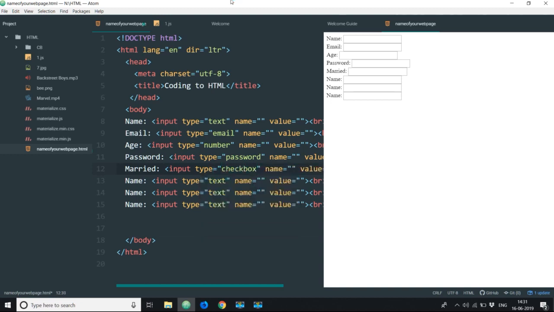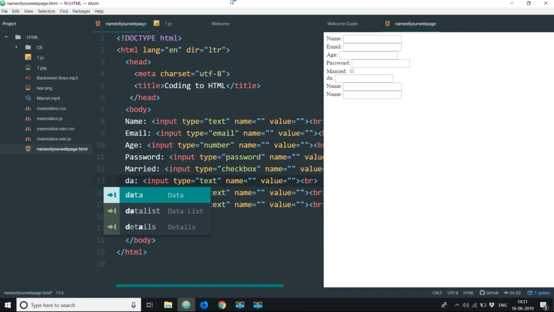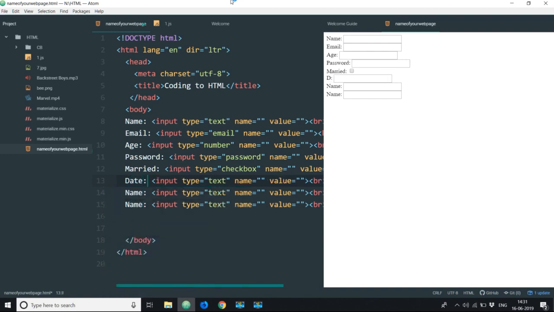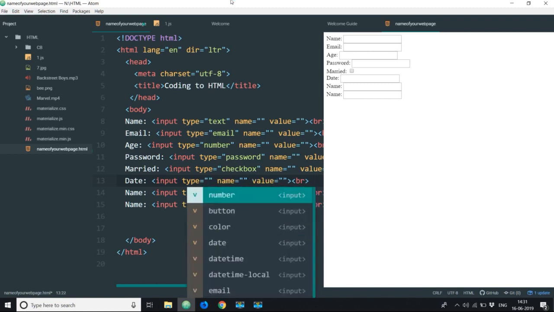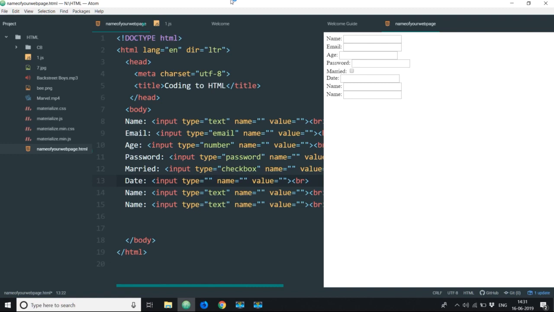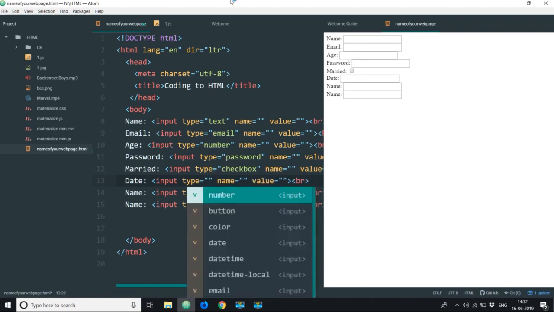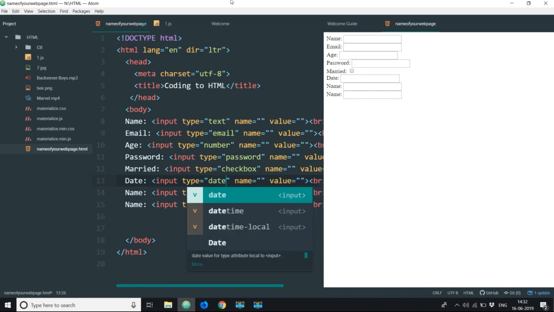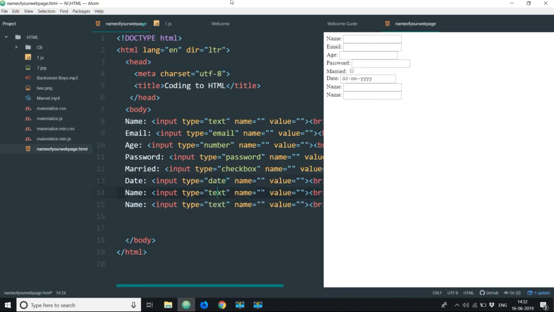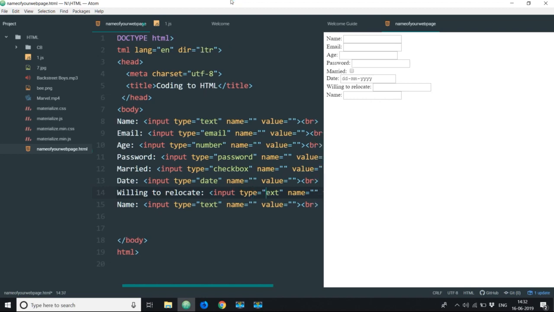Sixth, date. In date there are many things available: date, time, week, month. I'm showing that first. If I enter datetime-local, then week, like that. So here I'm putting date alone. After that, something like willing to relocate, with input type radio.